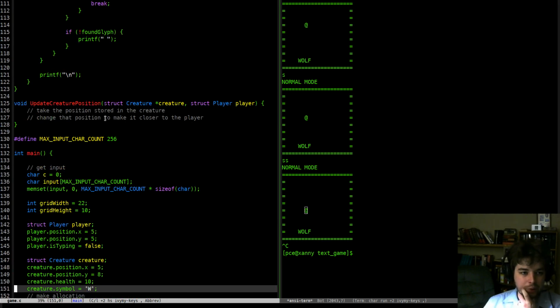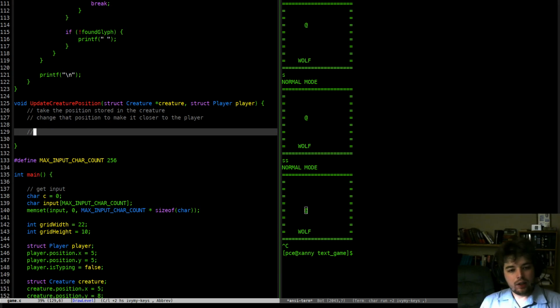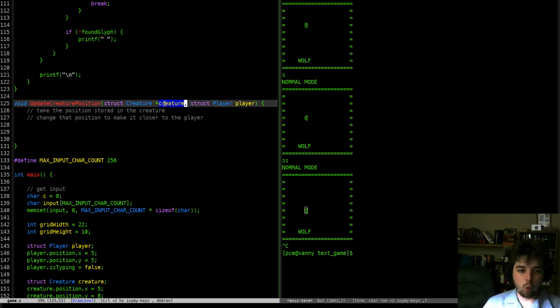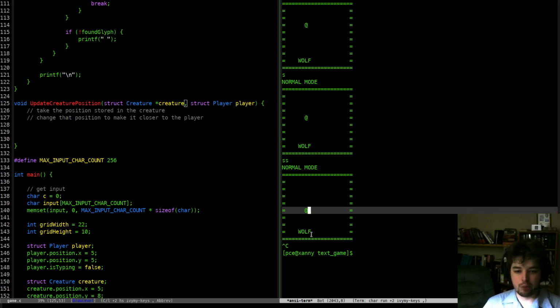So what I want to do is say that we have 2 points in space, right? And we want to know what the difference between those points are. We want to know essentially the direction that is between these entities, right? And then I want to go ahead and say that the creature moves 1 unit in that direction, right? So if the player's right above, then the creature is going to move 1 unit up. If the player is 5 units to the right, then the creature is going to move 1 unit to the right.